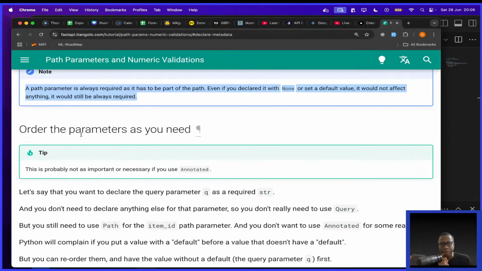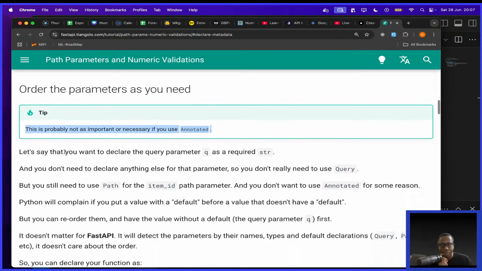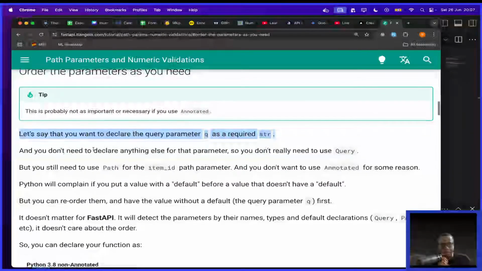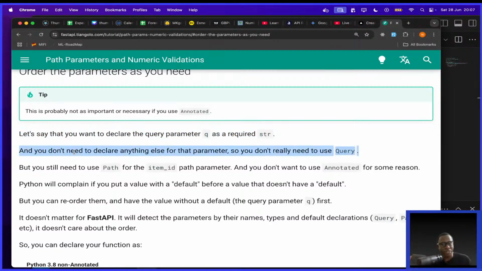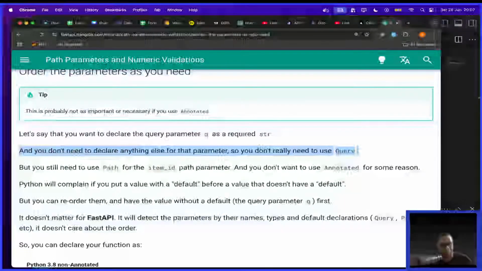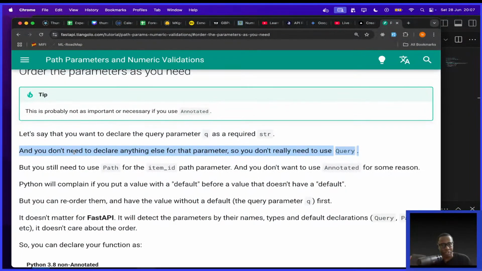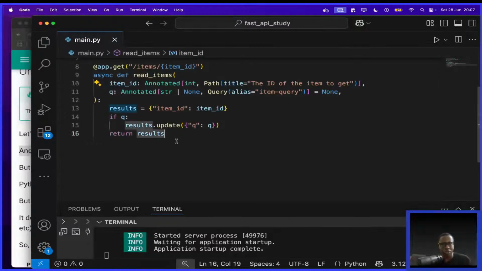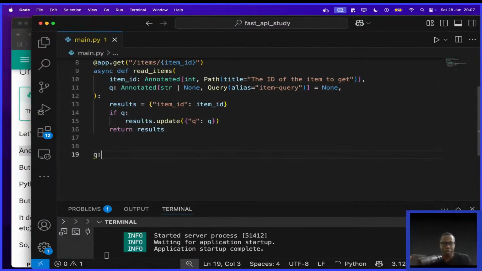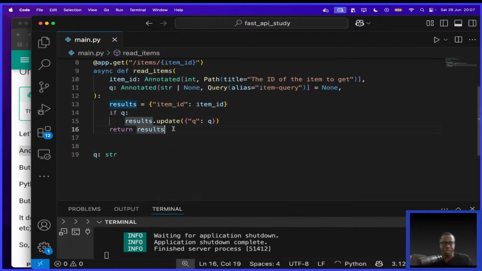So they're saying order the parameters as you need. They said this is probably not as important or as necessary if you use Annotated. So let's say you want to declare the query parameter q as a required str string, and you don't need to declare anything else for that parameter. So you don't really need to use Query. Ideally, you wouldn't need to use Query because you just do something like so. You'd say q, okay? q is a string, as simple as that. This would be a declaration in a function.